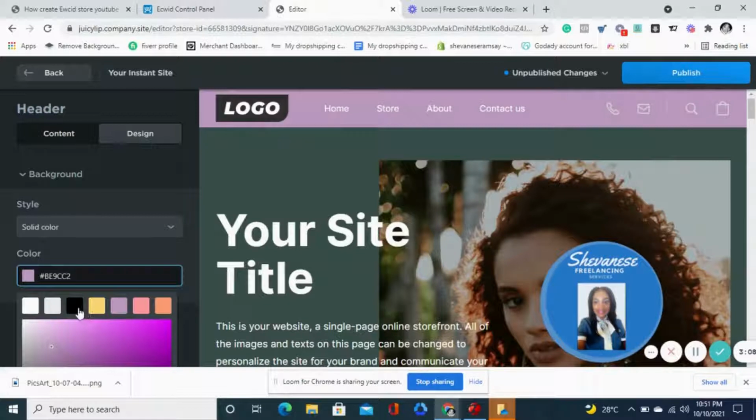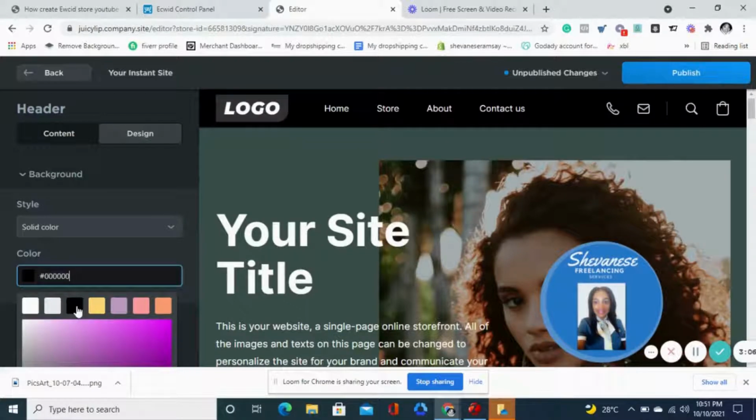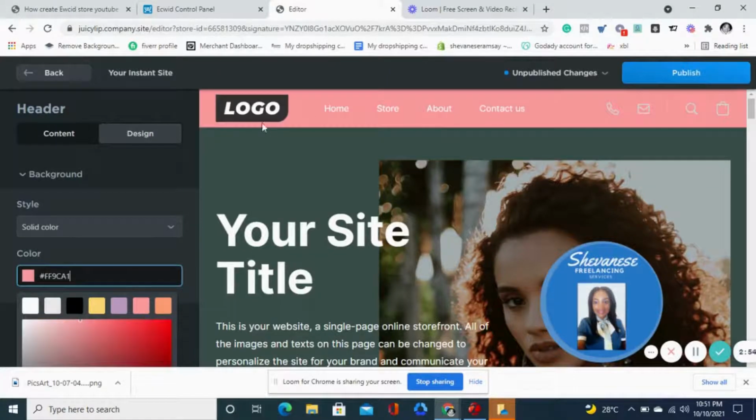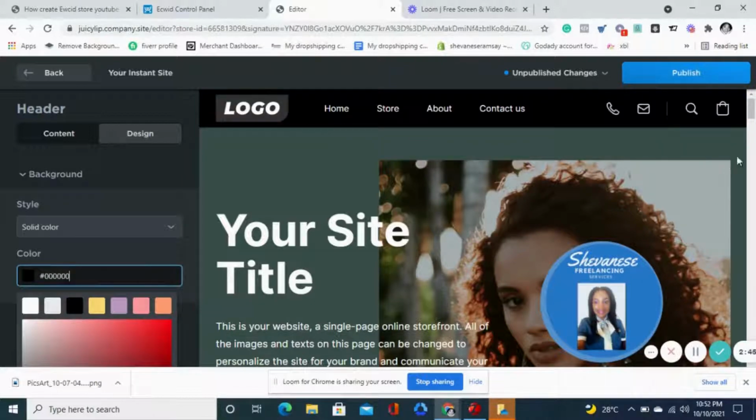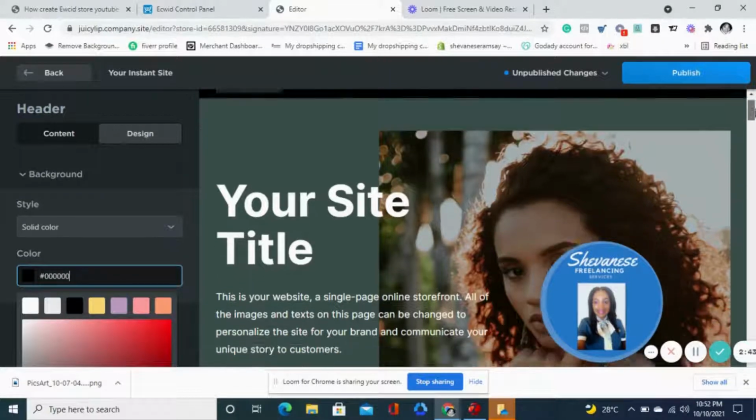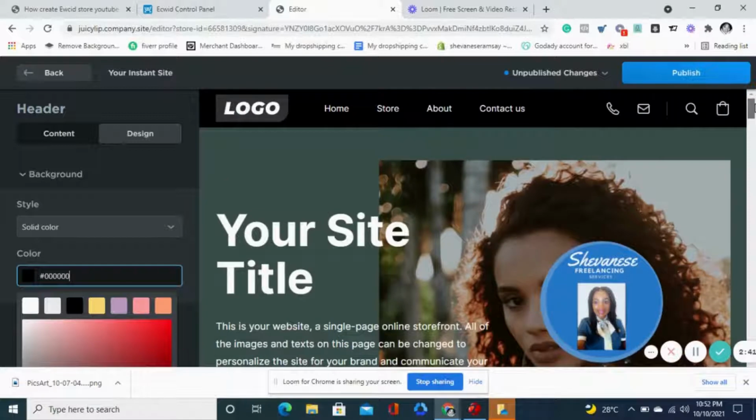So I'm going to stay with the black so that the logo will be able to show nicely at the top. So I'm going to allow the black to stay, but just showing you that you can always change it. So remember, the header is at the top area that you want to change. So I'm going to leave it at black, because I want the logo. I think the black will pop more with the logo.